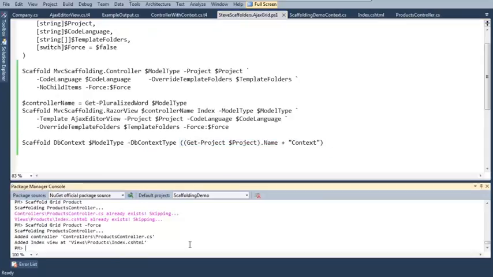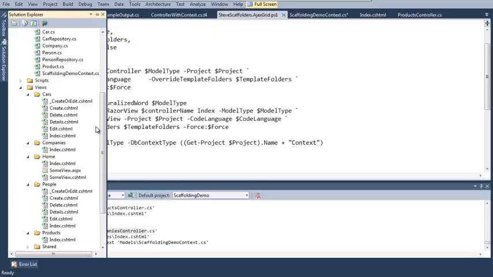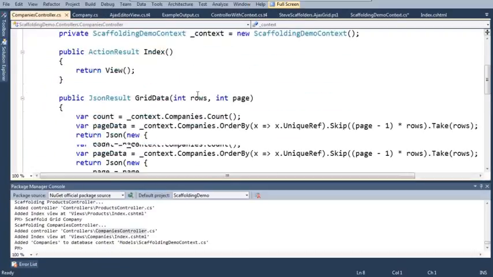Okay, now I'm going to run this and hopefully we will get an Ajax grid for company without having to do any other work. So I'll say scaffold grid company, and away it goes doing its thing, and it looks pretty good. It's created a company's controller which looks like it's about right.